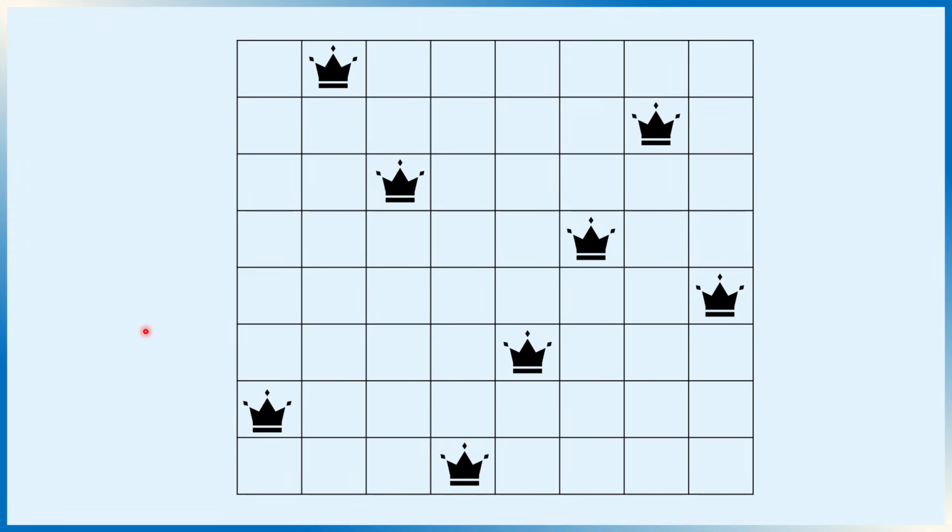In this chessboard, we placed 8 queens, and no queen can attack another queen. For example, if we look at this one, horizontally there is no queen, vertically there is no queen, and on the diagonals there is no other queen. And if you check all the other queens on the board, you'll see they all meet those constraints.